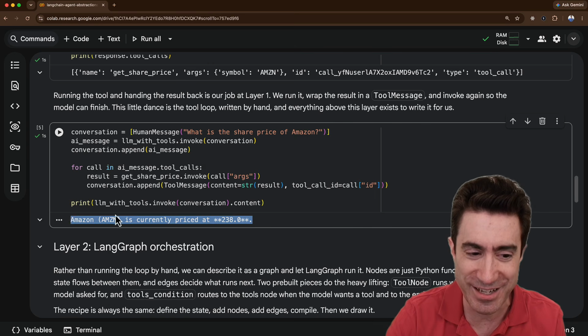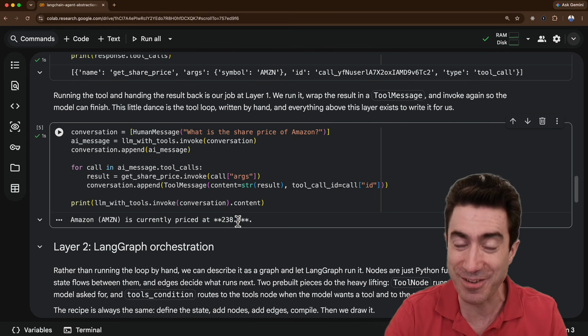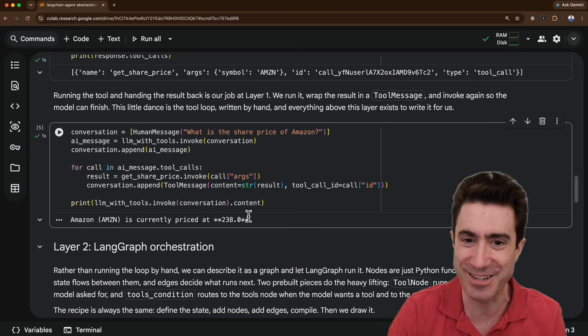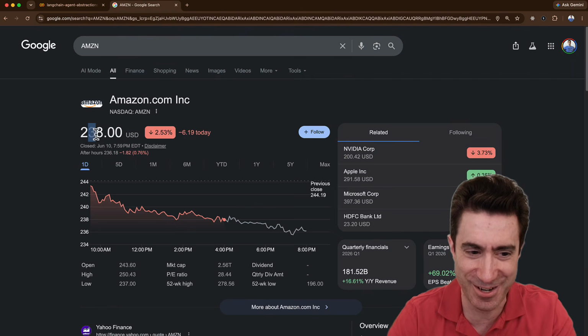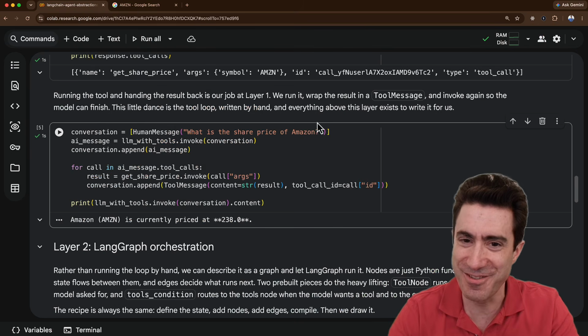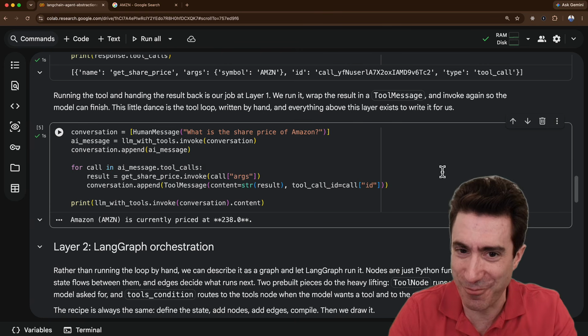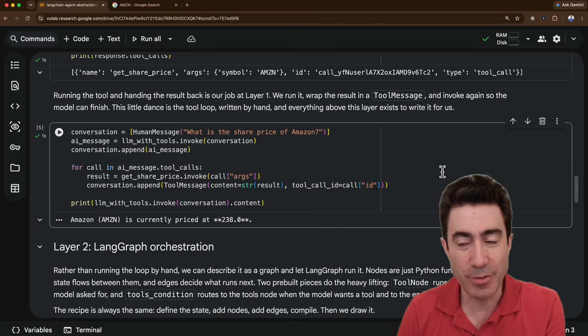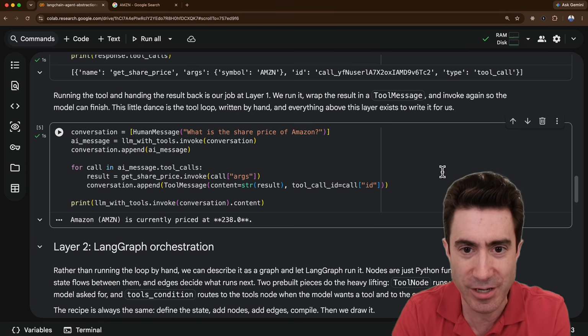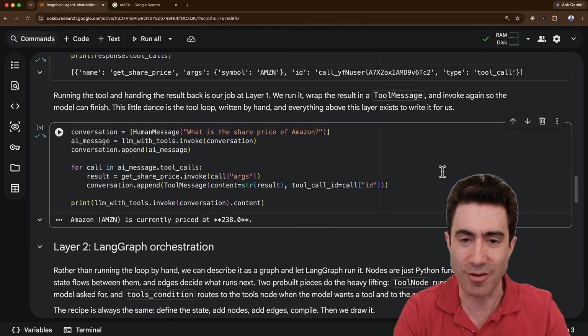And then we do indeed get back our answer that Amazon is currently priced at $238. And look, it didn't lie. The current price of Amazon is indeed $238. So good old LangChain got it right, and AlphaVantage got it right. That is the share price. And as you can see, we were able to take advantage of some of LangChain's abstractions, but we still had to do a fair amount of work ourselves. All right, on to layer 2.